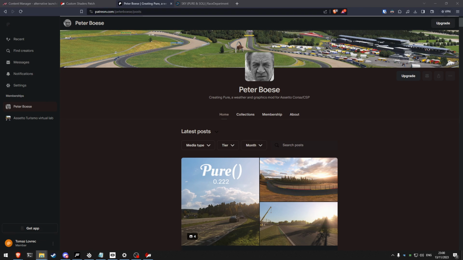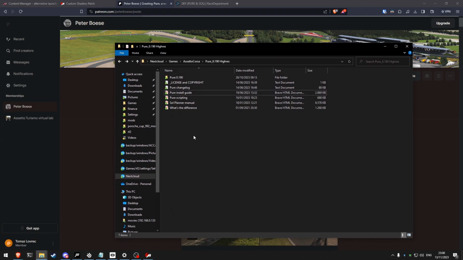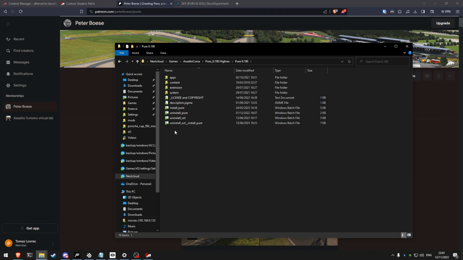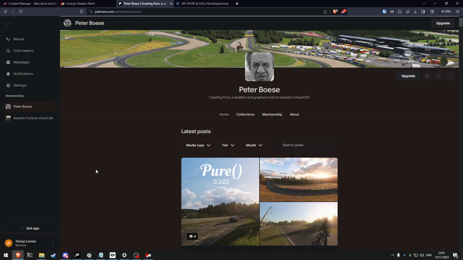I am using a little bit older version. I haven't upgraded to the latest one yet, but yeah, you get a zip with a couple of files, an install guide, and so on. In the directory, you are greeted with install scripts. Just run install Pure, or uninstall Sol and install Pure if you're running Sol from before, because you do not need it. And yeah, this will install Pure, the mod and post-processing filters, and so on.